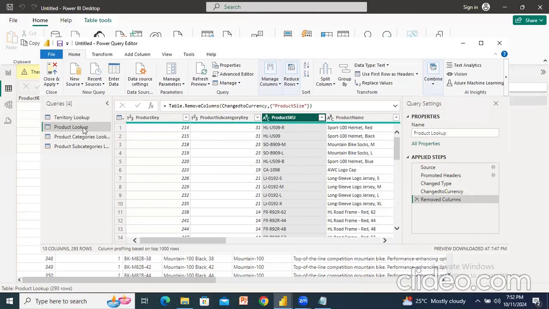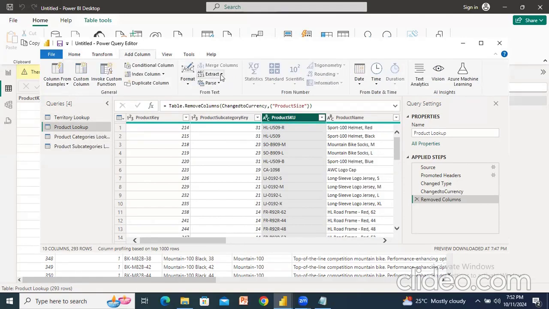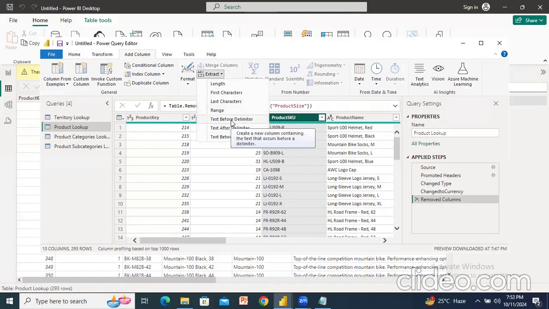Now I want to extract the data, so select this column and click on Add Column above. Once you select Add Column, the extract option is there. Click on extract. In the extract options, we have length, first characters, last characters, range, and text before delimiter. Now I want to do text before delimiter.